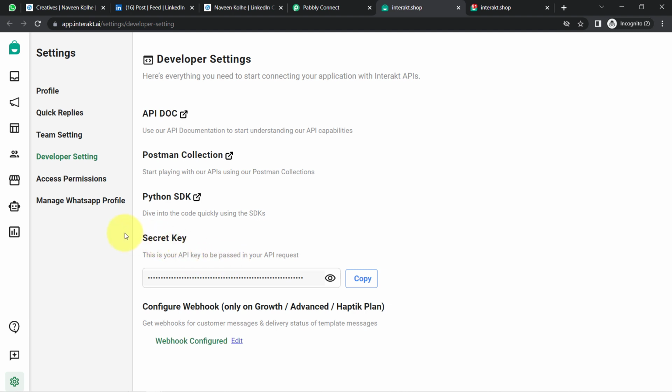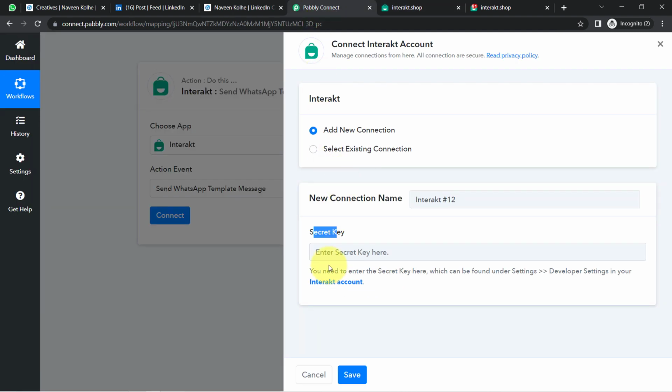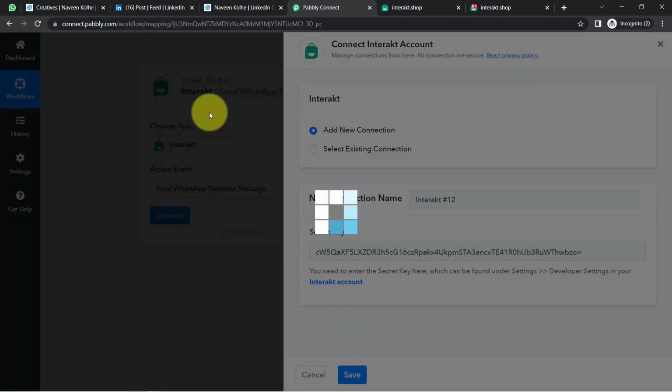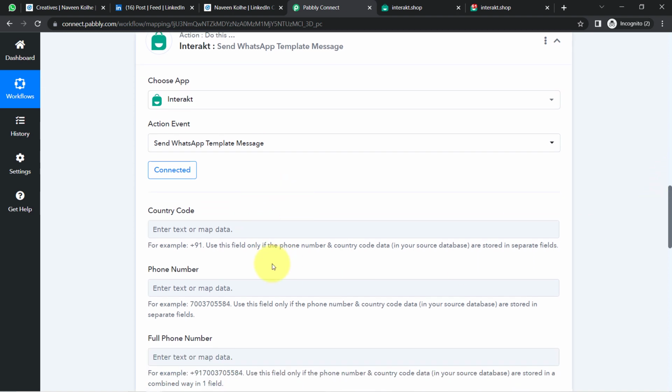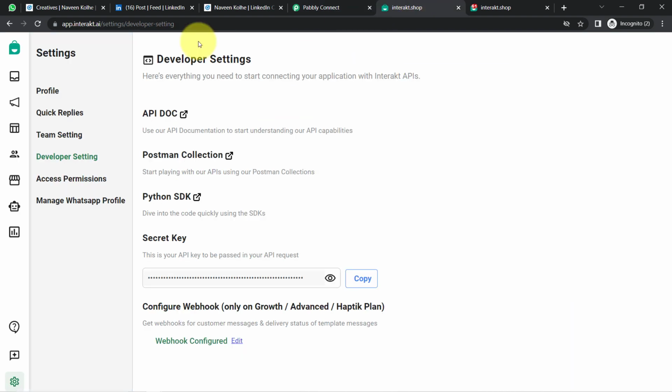And here you can see this is the secret key which I have copied from here, and then I'll paste it here, click on save, and this is how the Interact application will be connected with the Pabbly Connect. Now before I fill these details, let me first take you to the dashboard of Interact application. Okay, so this is the dashboard.